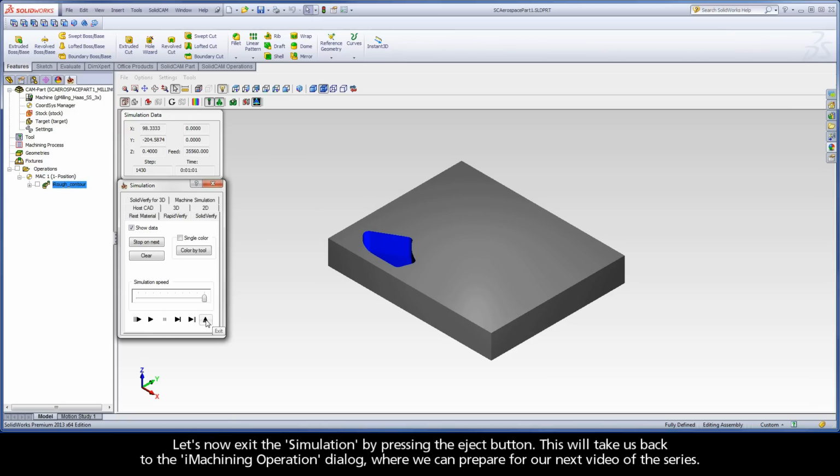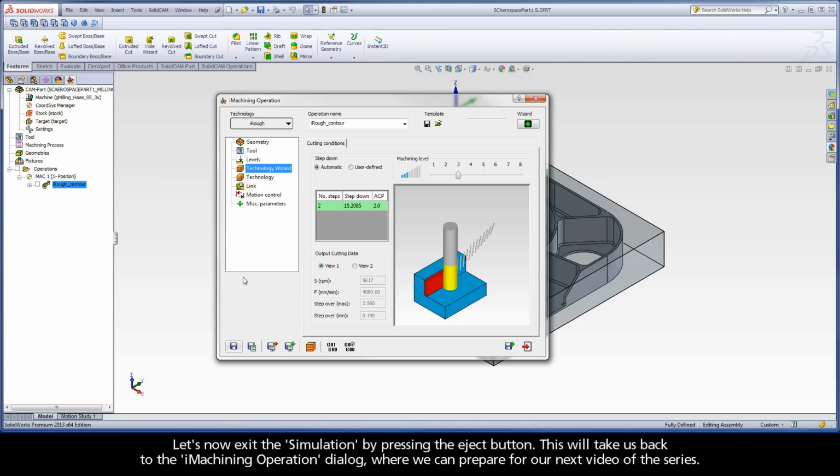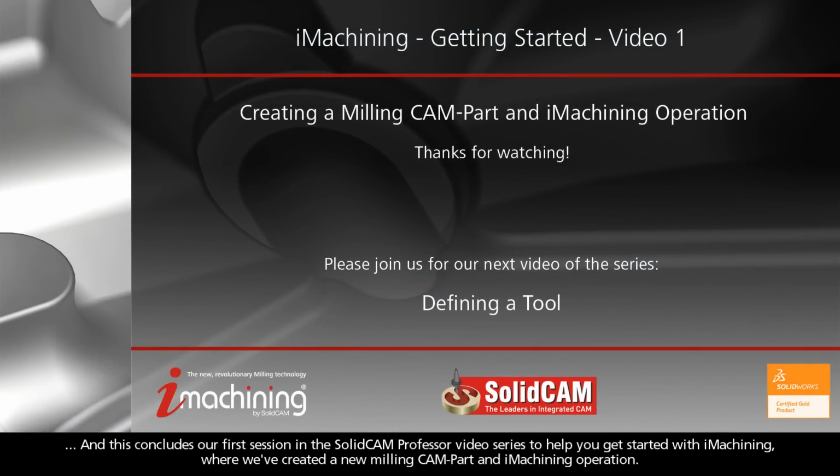Let's now exit the simulation by pressing the eject button. This will take us back to the iMachining operation dialog, where we can prepare for our next video of the series. And this concludes our first session in the SolidCAM Professor video series to help you get started with iMachining, where we've created a new milling CAM part and iMachining operation.